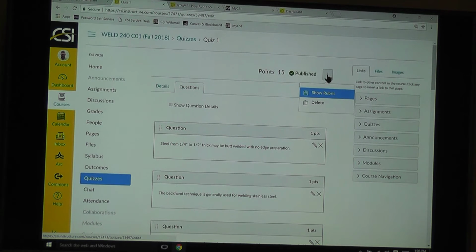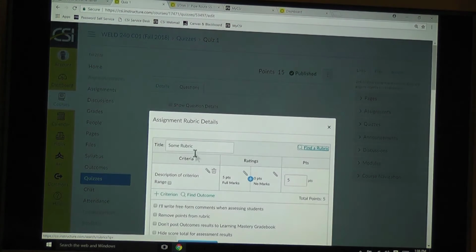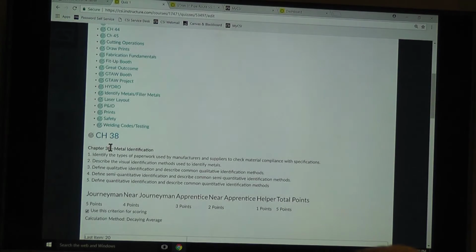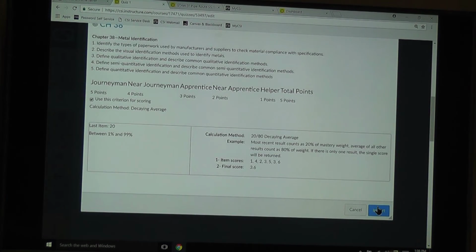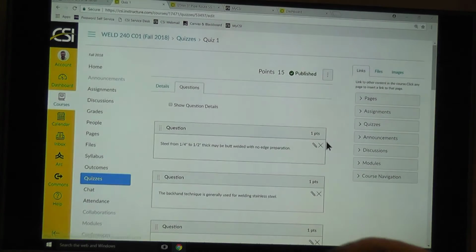Then I come in here and show rubric, add rubric, and in the rubric that I find outcome, I can say, okay, this is really chapter 38, I click here, and now I import this rubric, and so this rubric is now tied to this.